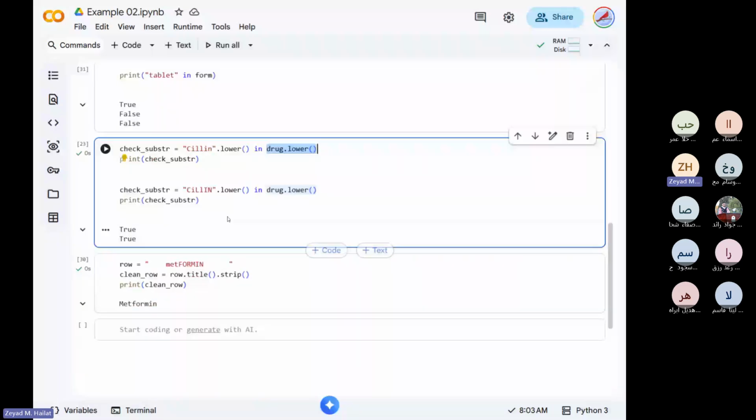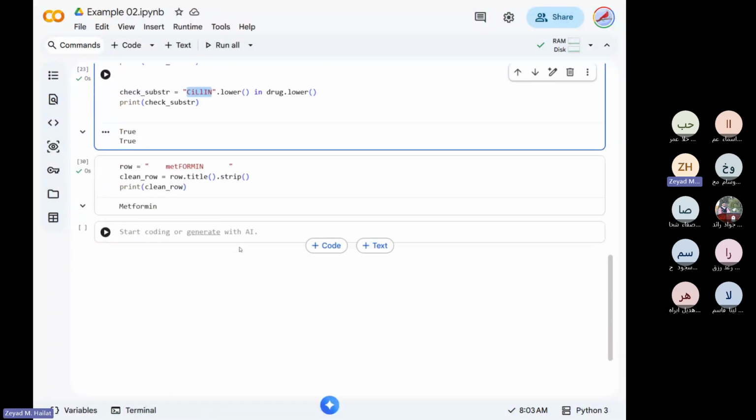Now I tried another example. I converted C to uppercase, L to uppercase, I to uppercase, and N to uppercase. And then converted the drug to lowercase, converted this to lowercase, and now they have been found and mapped correctly, even though someone else was typing them sometimes uppercase and sometimes lowercase. Does that make sense?